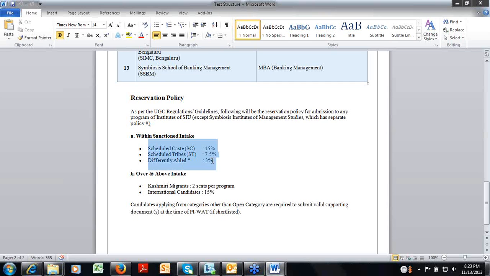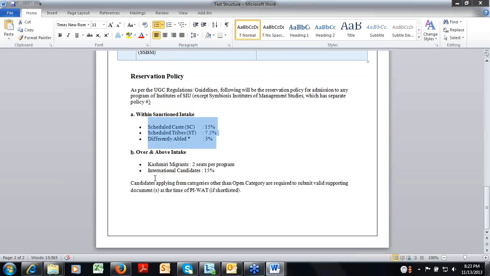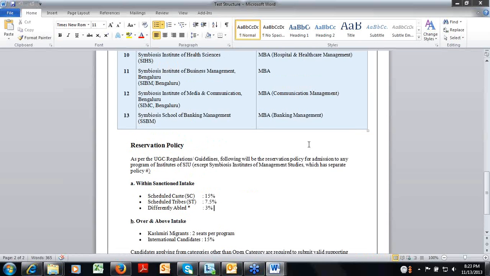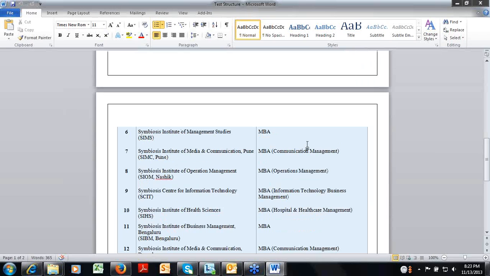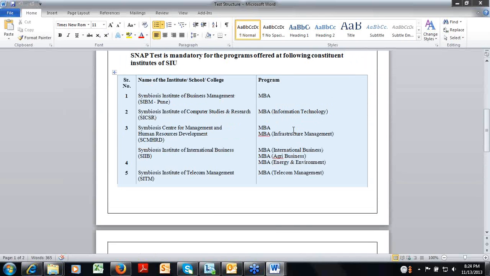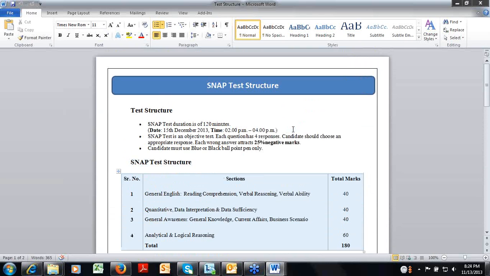This is the reservation policy and everything. That is more or less in line with other colleges. If it's a government college, it will have a lot more. And SIMS college has a reservation for all the people who have an army background or whose parents have an army background. So that is how it is.